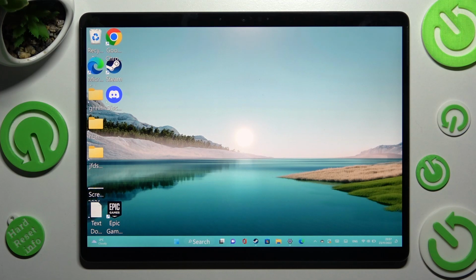Hi! In front of me is Microsoft Surface Pro X, and today I would like to show you how you can manage notifications on this device.